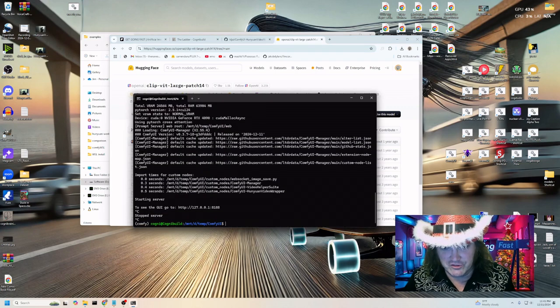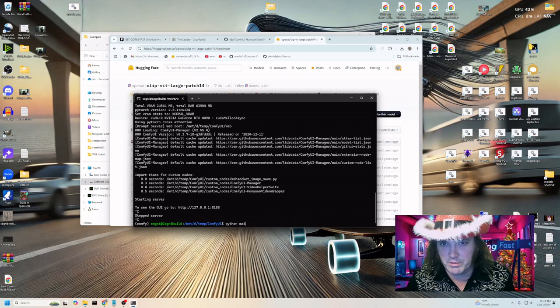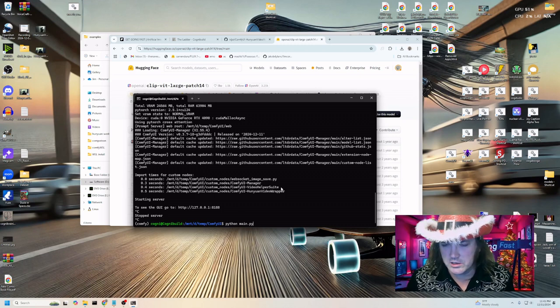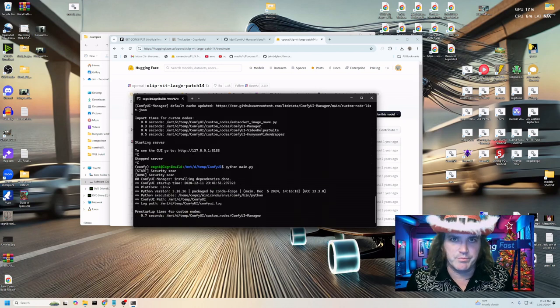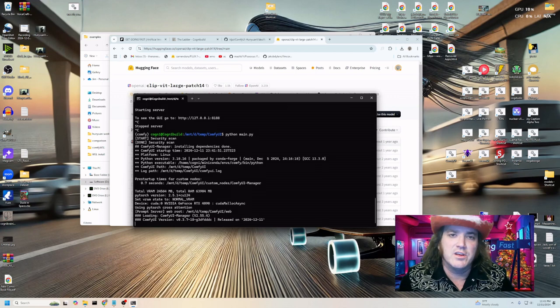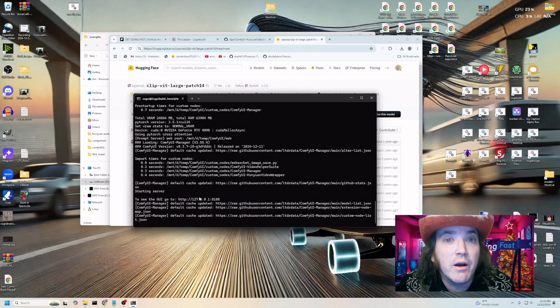I'm going to hit Control-C, so we stop the server. And then we're just going to go ahead and start it again. Python main.py, noting that we're in our virtual environment. So this time it's going to load up. It'll take a little bit of time because it's reloading the stuff. Oh, look, it didn't take any time. It made a liar out of me.